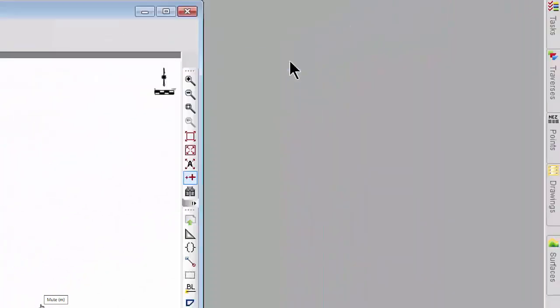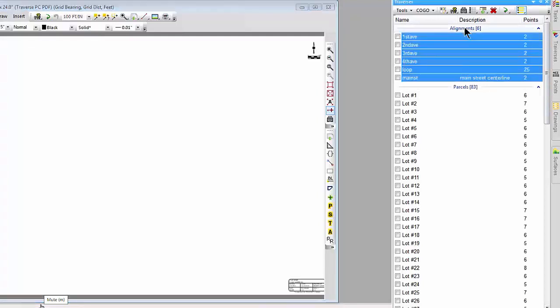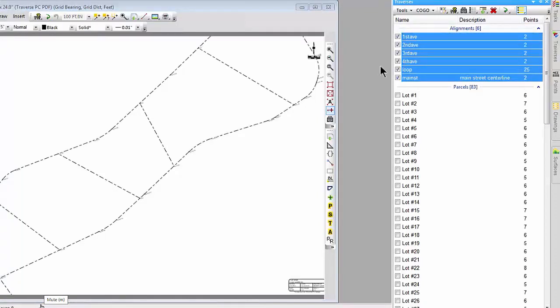I'm just going to close out that message view. What I want to show you in this video, in a very broad sense, is what Traverse PC did with this data it brought in. I want you to see that the XML alignments came into a Traverse group called Alignments, and I can simply toggle those on, and here are all the alignments in that project.